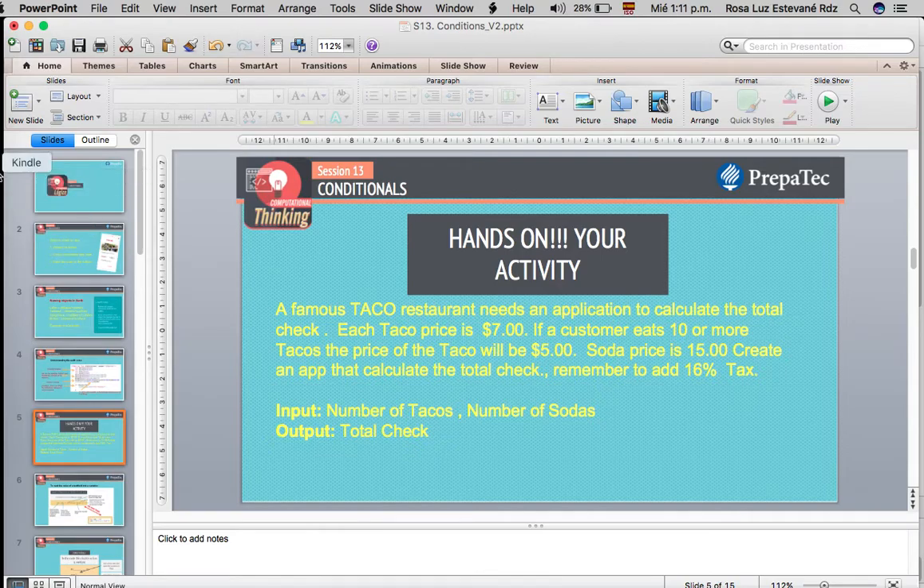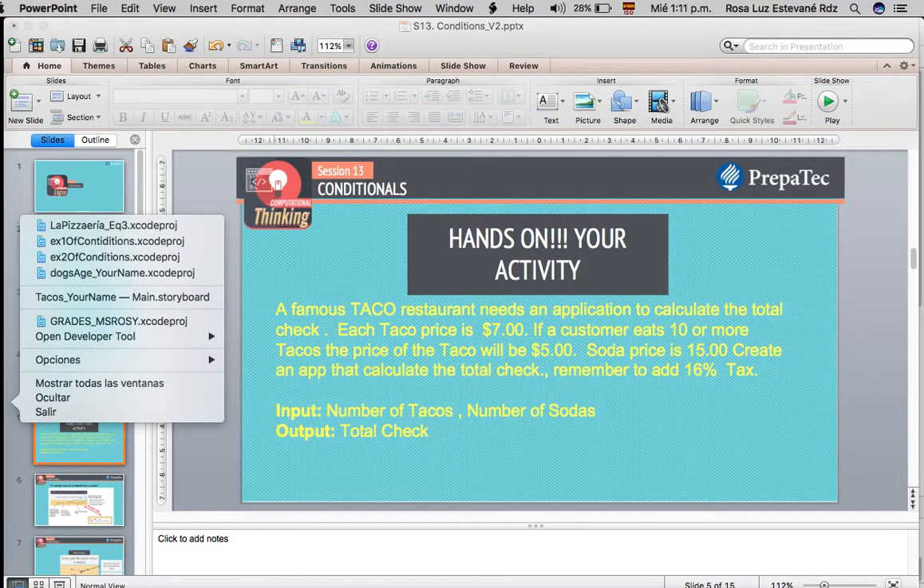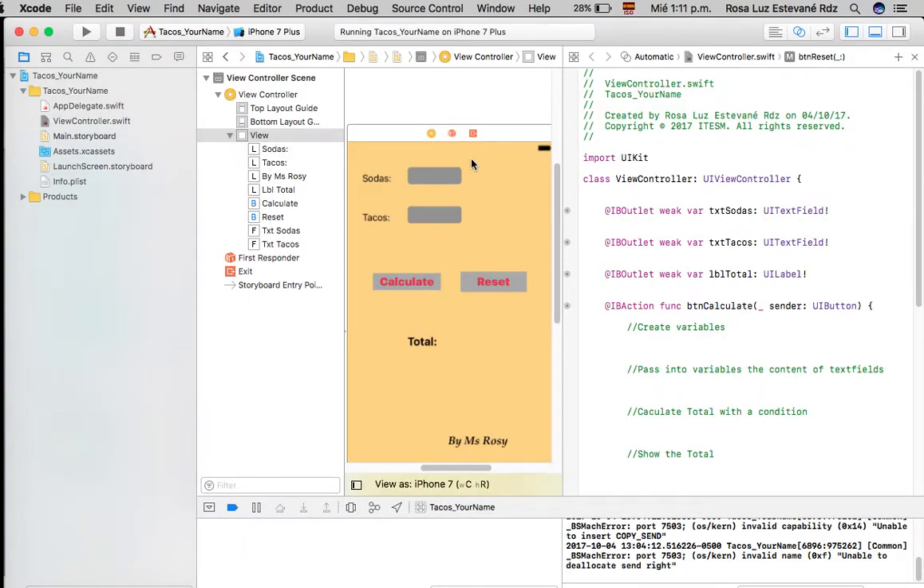Well, I will be moving fast, guys, but remember that you can pause the video whenever you want, okay? Now, on Xcode, we're going to create an app. Please go ahead, name it tacos, and then your name. And here you're going to design this screen, please, where you include the sodas, the tacos, the total, and the created by labels. And at the side, you need text fields for capturing the number of sodas, the number of tacos, and 2 buttons that are calculate and reset, okay?